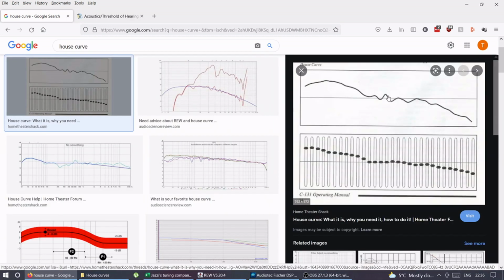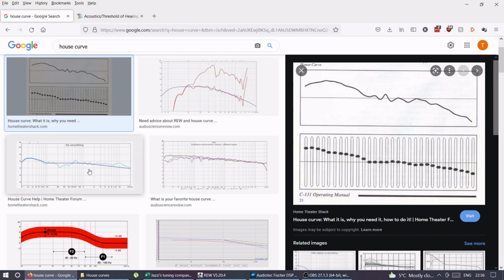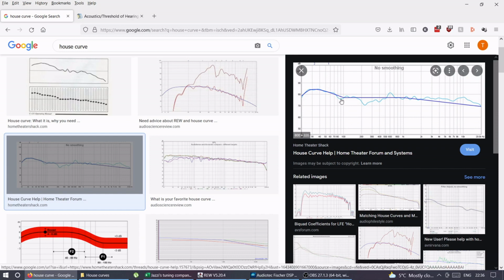It's a curve that is based on research, on what people like. It's not accurate. An accurate house curve is flat. It would be totally flat like this. That would be an accurate house curve. This one is tuned to our preferences.